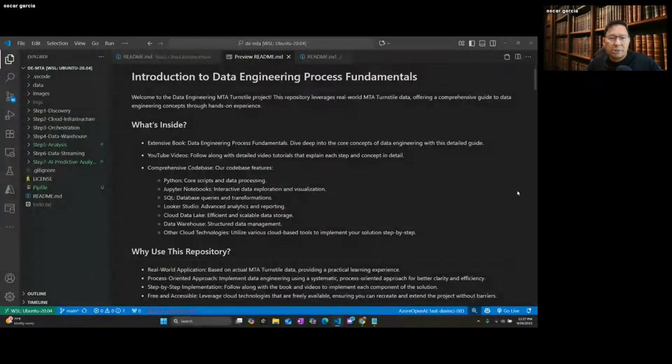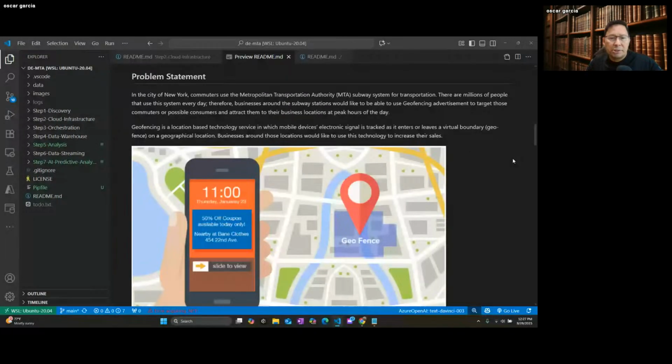So if you read the intro file from that project, it will give you background on all of this, the reference book, what the problem statement is, and what we're trying to achieve, right? We're trying to build a geo fence type solution based on data that comes from subway systems. So you can read about all of this, how to do visualizations and all of that.